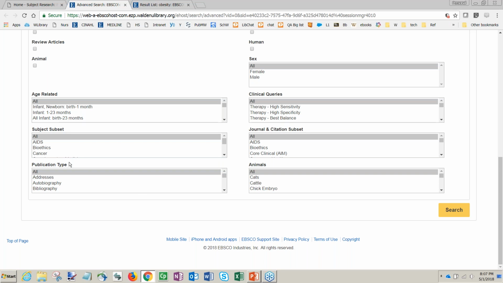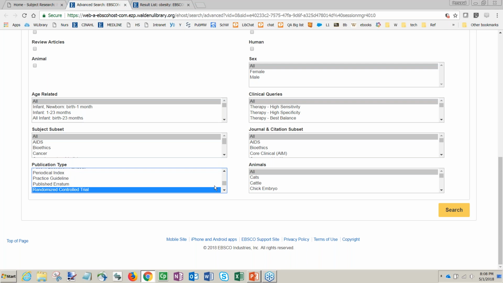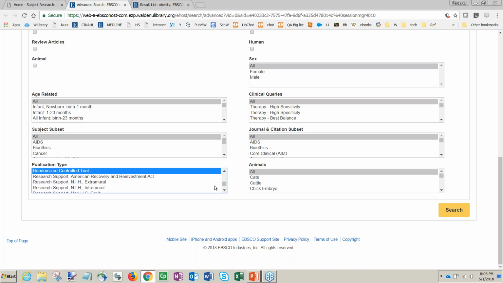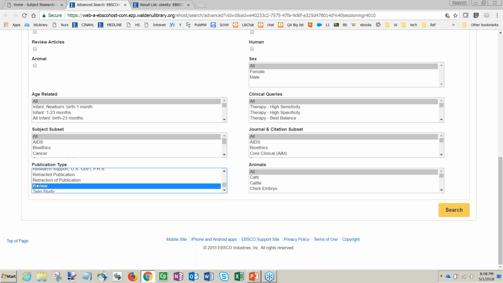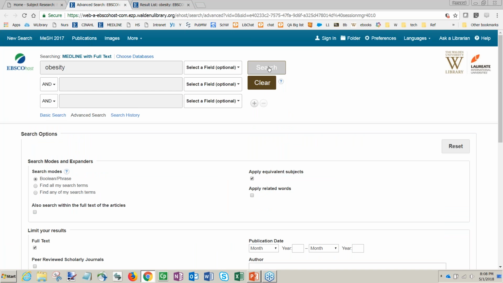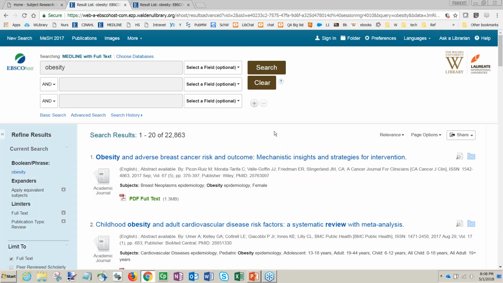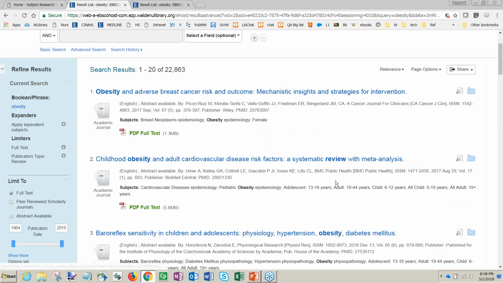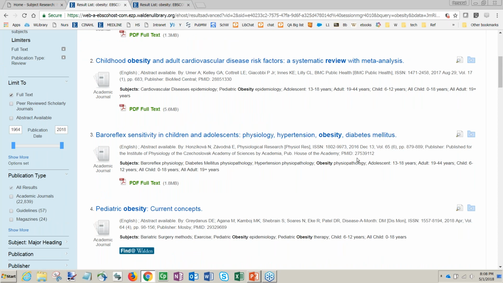If you scroll down to the limiters here, the publication type is on the left. And if you hit an R, it'll take you straight to the R's, and you can go through till you get to the review, unless you go right past it. And then go back up to the search and get that way. So that's a really easy way to do a limit to a review article. Frequently you will see the word review in the title, but not always.